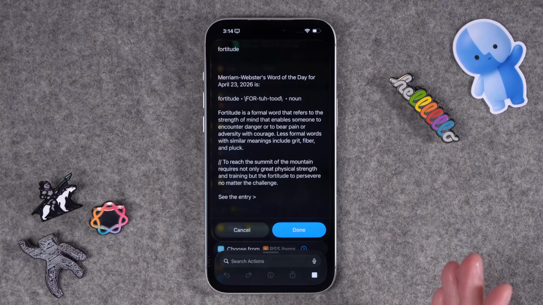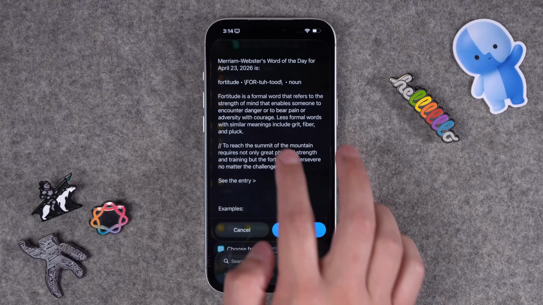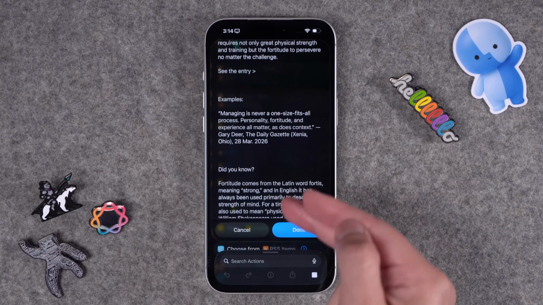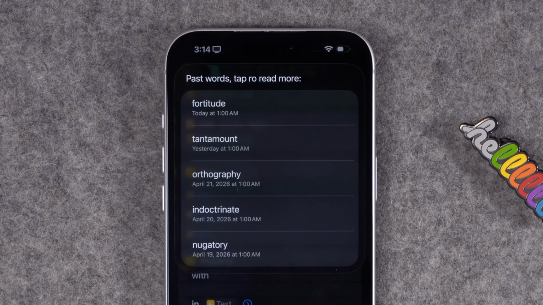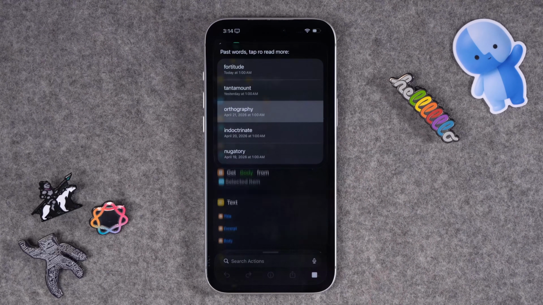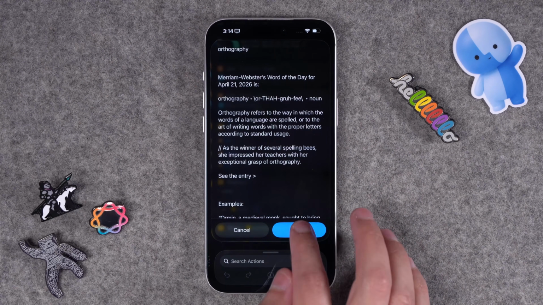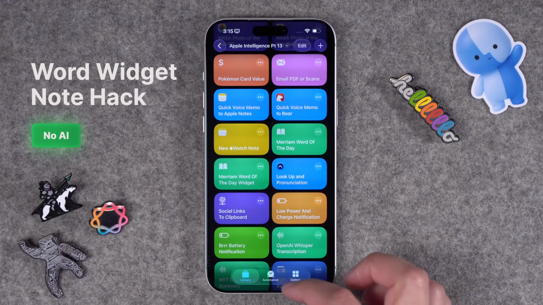So you can just run this shortcut. It'll show you the word of the day, fortitude, give you the definition, give you some actual examples in a sentence, even more down here. And when you tap done, you'll actually see the last 5 days of the word of the day. If you missed a day, you can still select one of the past ones like orthography, and you get the definition, pronunciation, and more. You can even hack a widget with the word of the day using Apple Notes.